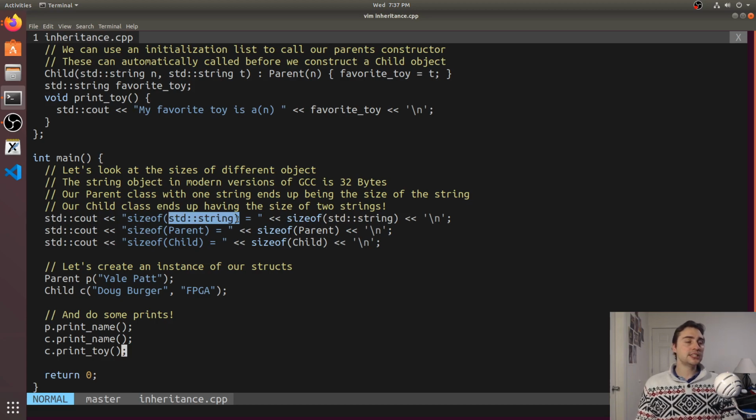Now, in modern versions of GCC, it's 32 bytes. In older versions, I believe it's 8 bytes. And in Clang with libc++, I believe it's 24 bytes. So that's something that can change depending on what system you're running on or compiling with. But in this case, it's going to be 32 bytes.